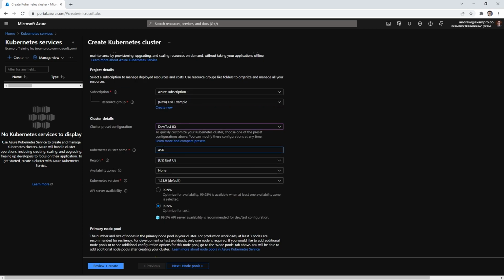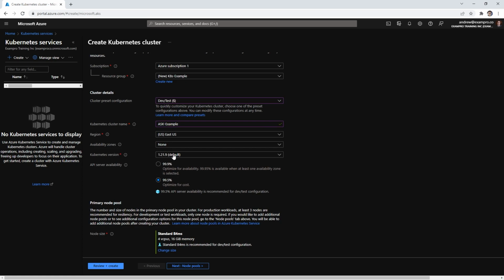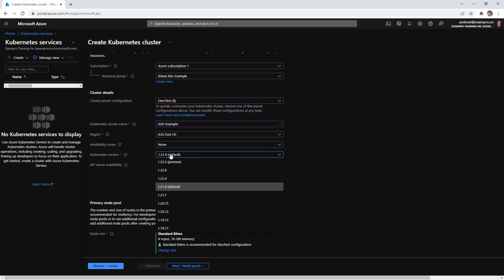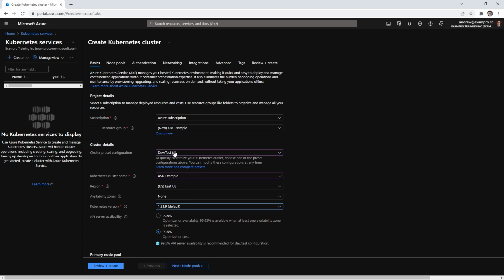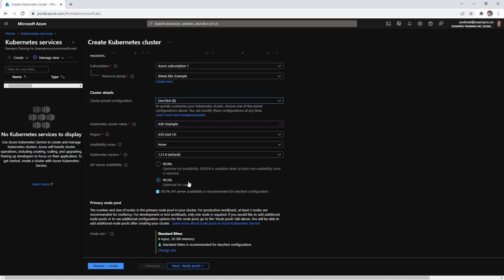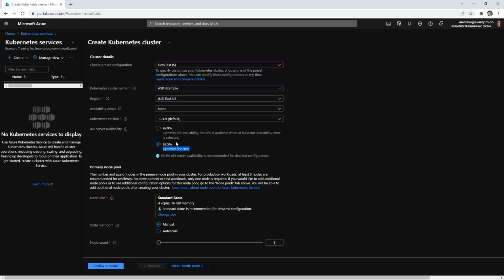I'm going to say AKS example here. Hopefully it lets me name it that way. Yes, it's fine. The region's fine. I don't care about availability zones. The version is fine. The one thing about different providers is that they might have different versions available and some might be more progressive than others. I would imagine that Google is the best at keeping that up to date. And the only difference between some of these tiers is the availability. So we want less availability because we just don't care, for dev and test.